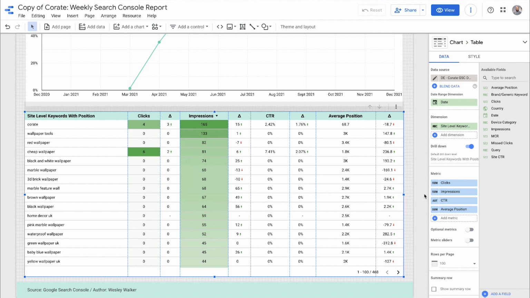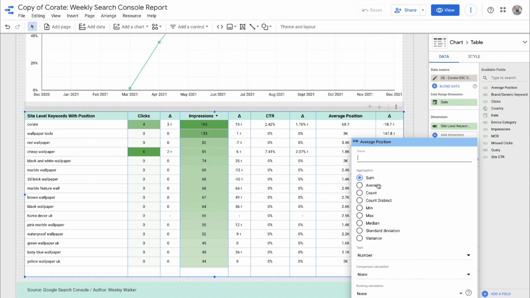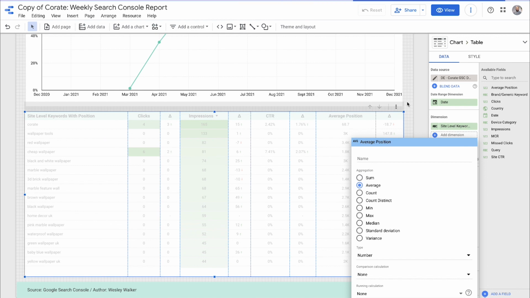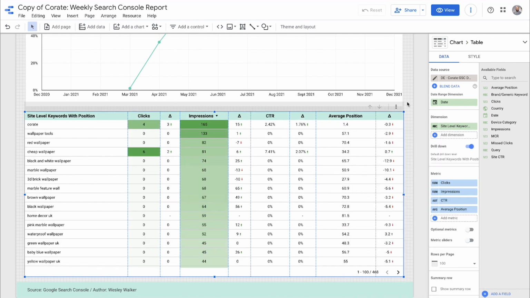And the reason why you see different variables in this table is this table is based on the domain level GSC data, and the table above was based on your URL level data. That's so you can get two different views, essentially. Because what might be useful for your stakeholders is to have one view for their website split into site sections, and then one view which is the website as a whole. So we just change average position to be aggregate by average, and there we have it.